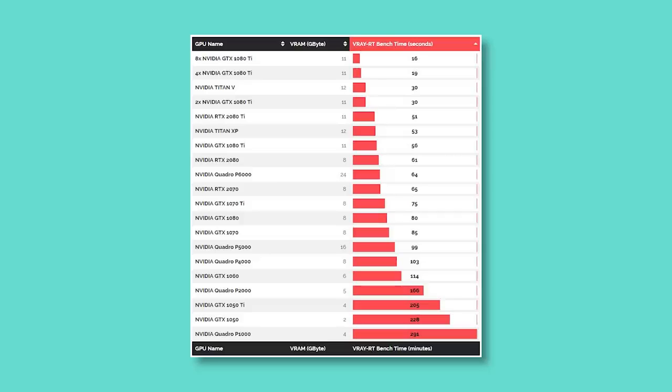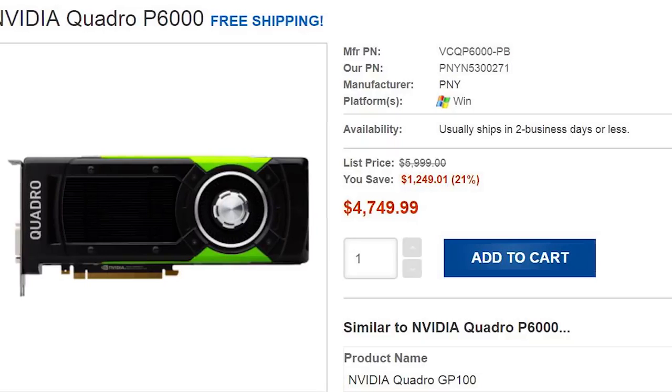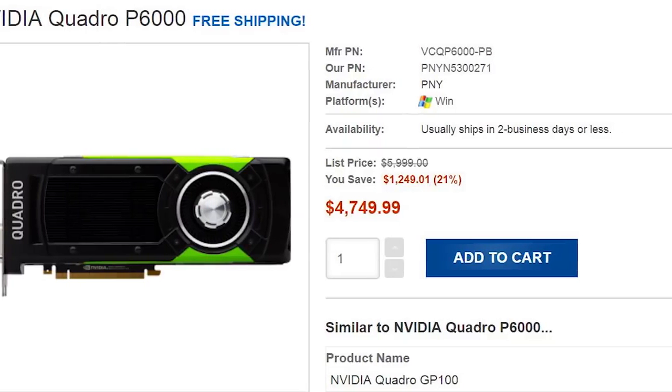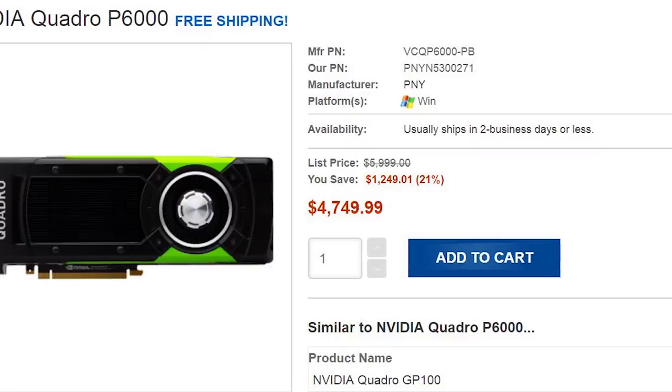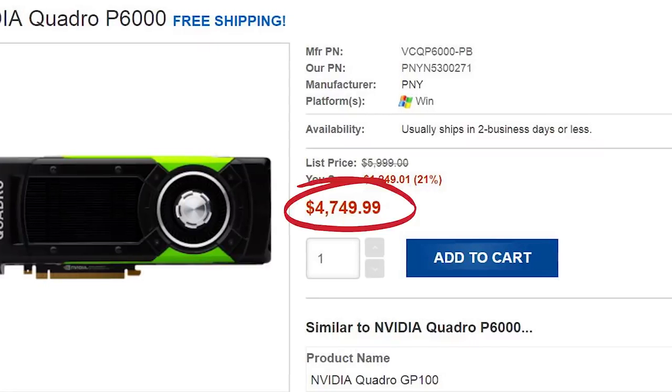So as you guys could see, the NVIDIA RTX 2080 Ti is the fastest among our list, even beating the Pro GPU NVIDIA Quadro P6000, which costs 4 times as much as the RTX 2080 Ti at a butt clenching-inducing price of $4,700. Damn, this is expensive, man.